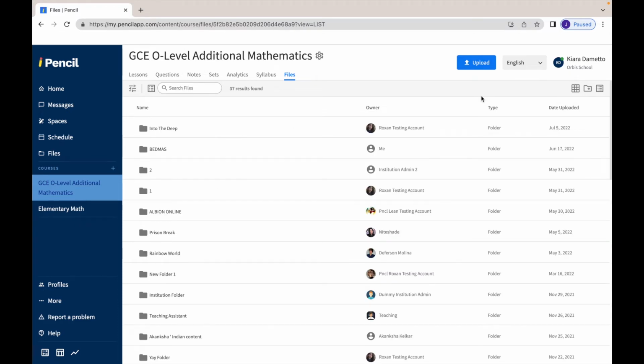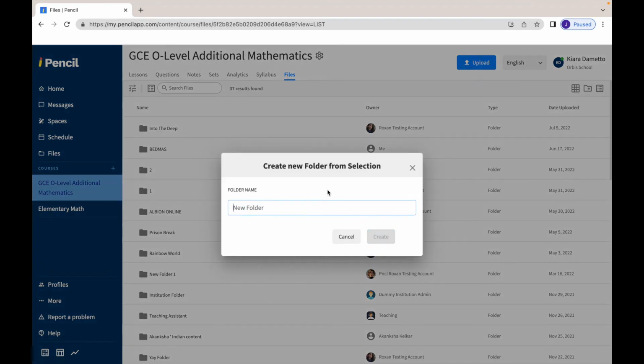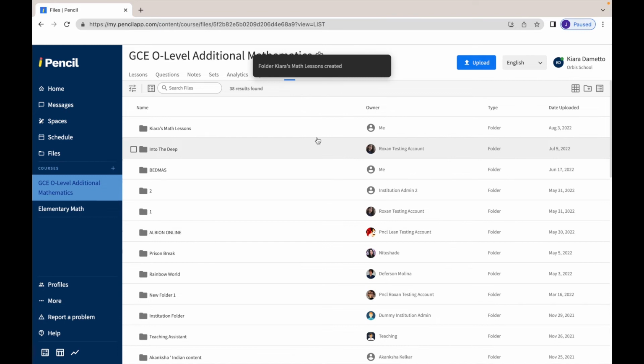If you have a group of files you would like to add to a folder, you can create a folder by selecting the Create Folder button found to the right. And you're first going to be asked to title your folder. Once you've selected a title, click Create. And your new folder would have been added at the top.